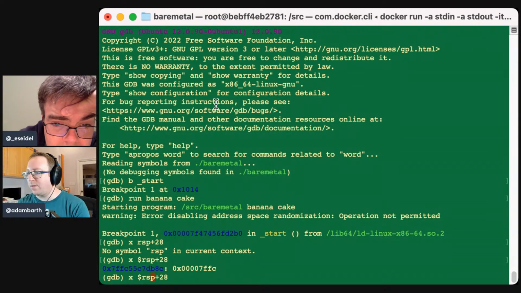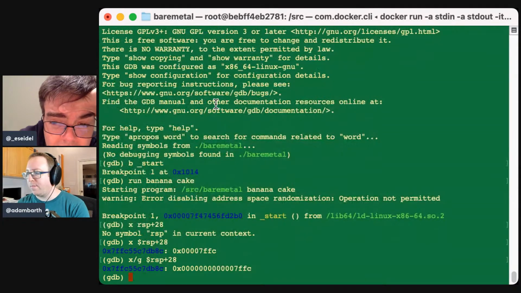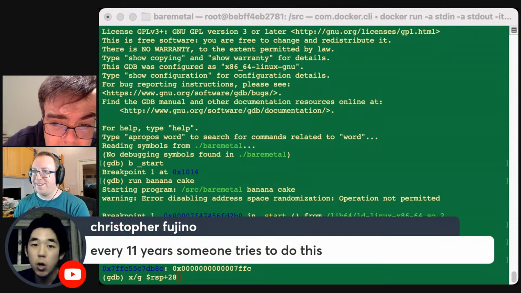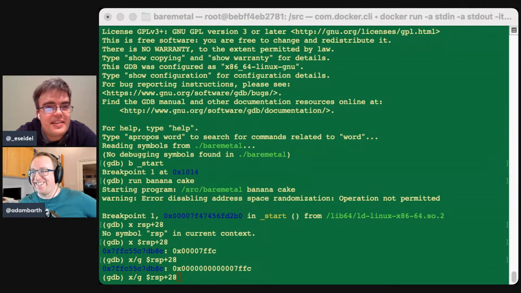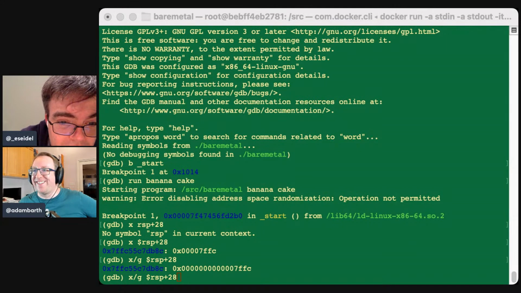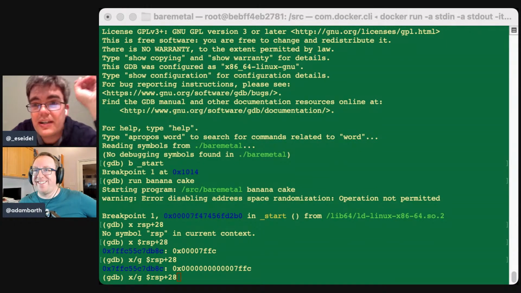Essentially, the number of arguments passed to the program is stored at 0(RSP). The pointer stored at 8(RSP) is a pointer to arg0, the program name. Every 11 years, someone tries to do this. Okay, so this is the helpful article that I've found. It's 11 years old, and I'm sure it has not changed. There's a comment number 4. Here, I can post it for those following along at home.